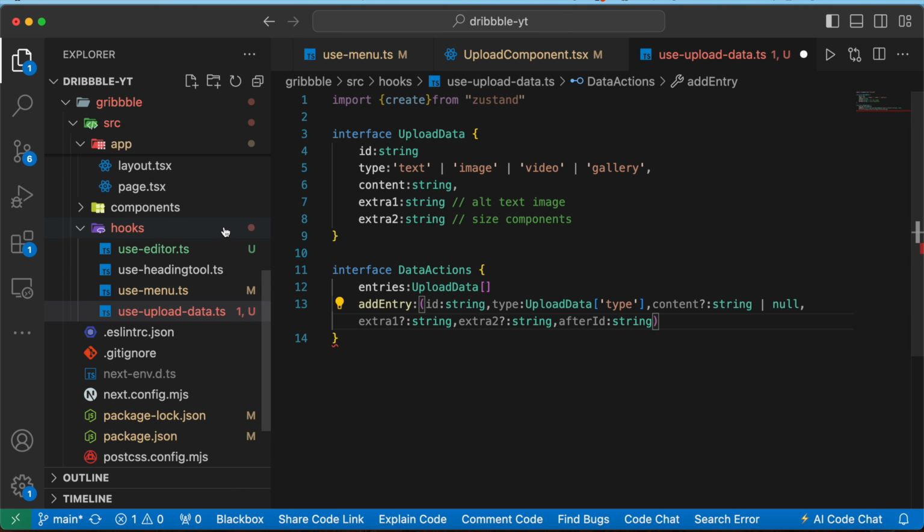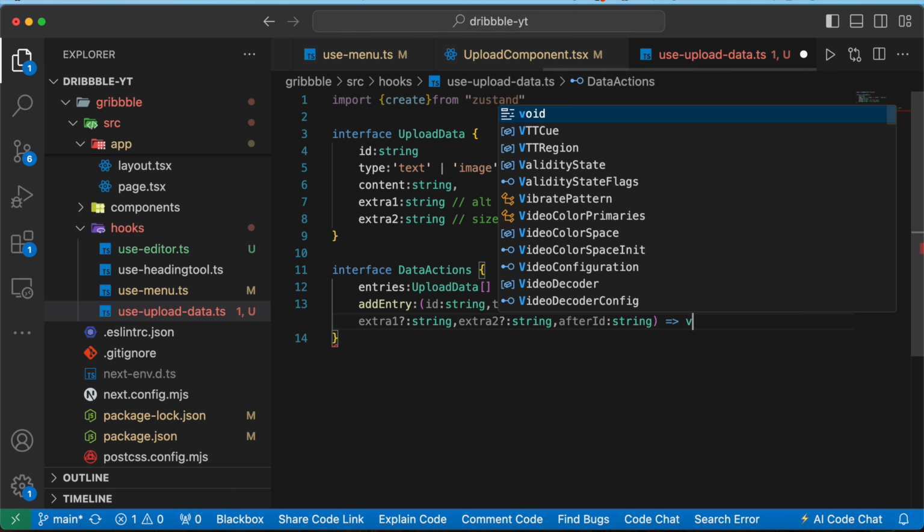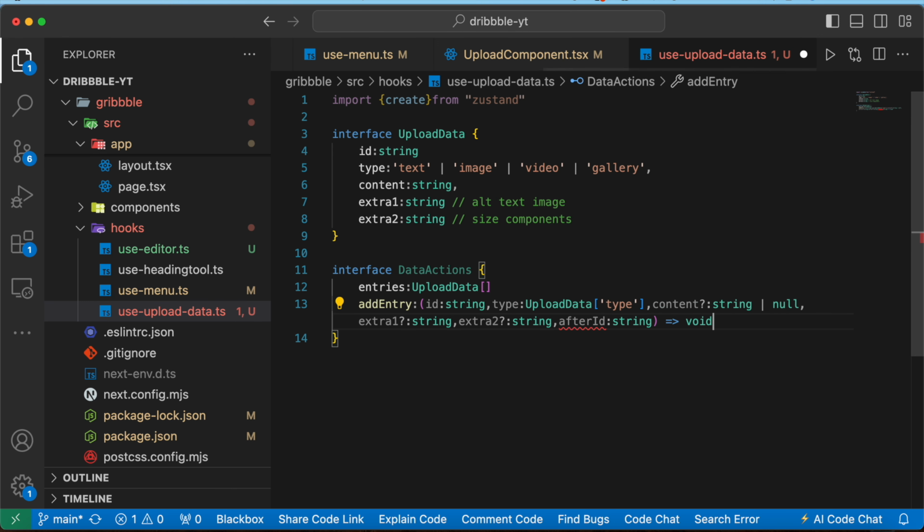So say if we have already 5 entries, and if I pass the id of the second entry, then this is going to add a new entry just after the second entry. Okay, not at the end of the whole array. So this is important, so we have to pass this as well. And now let's return. So this will return nothing, so we are going to write void, and this can be optional. Okay, now let's define our store here.